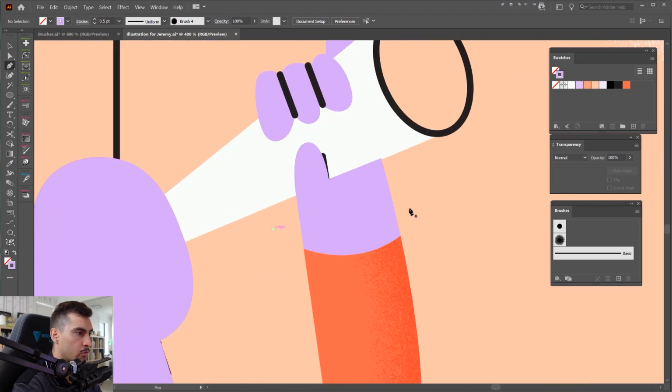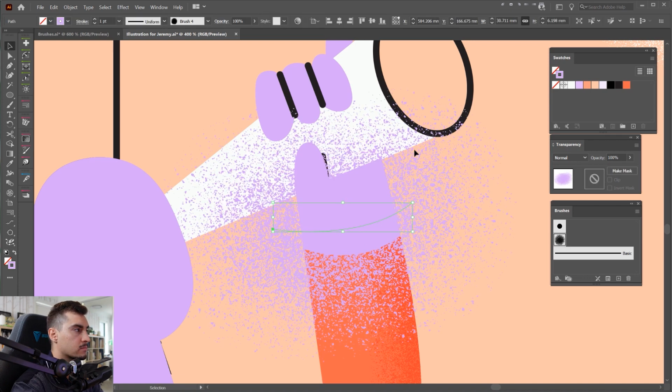So I'm just going to quickly go through and do the rest of these shapes, and you can quickly see how that turns out.